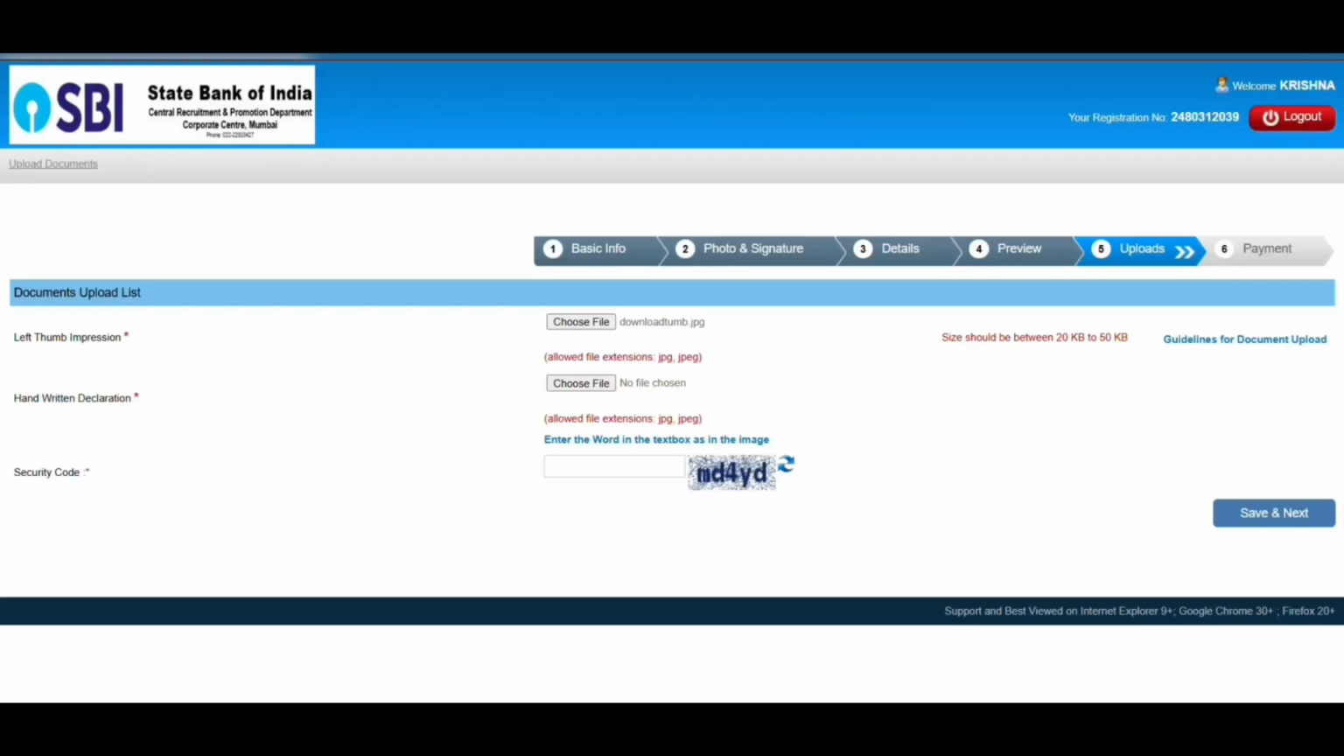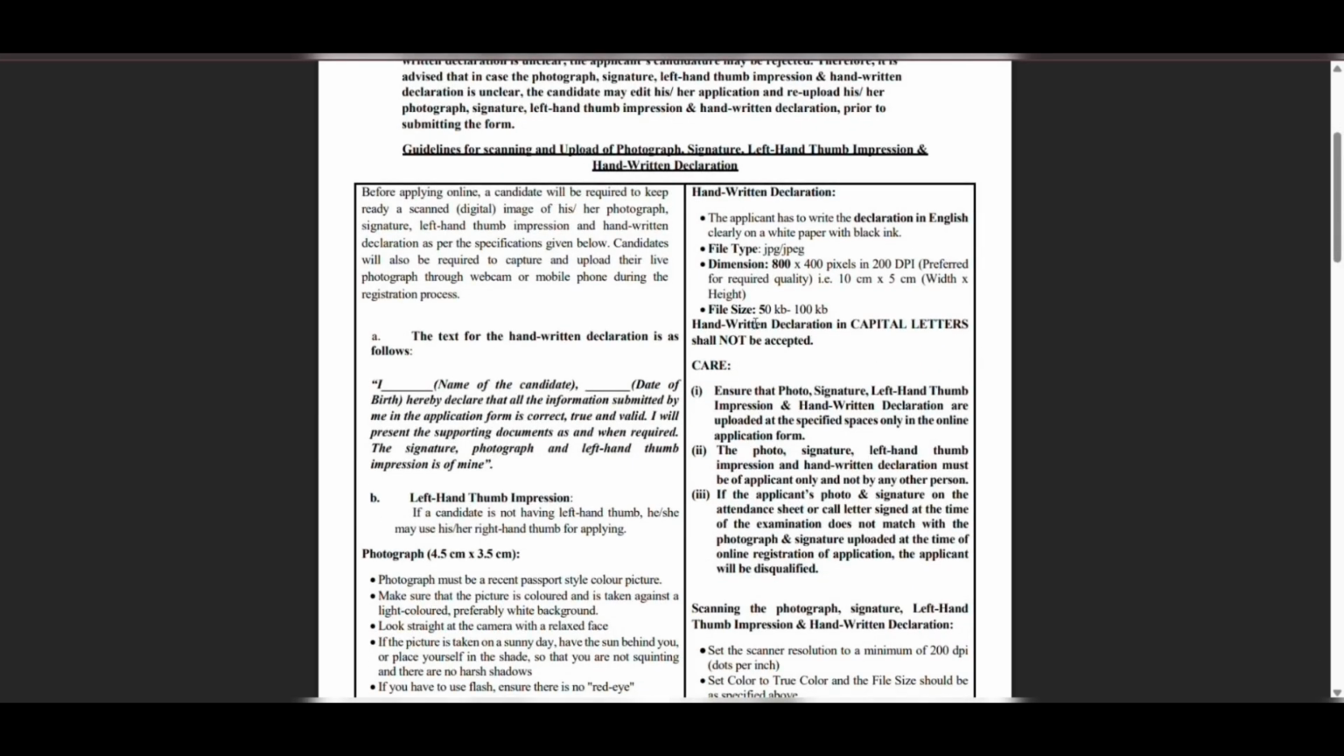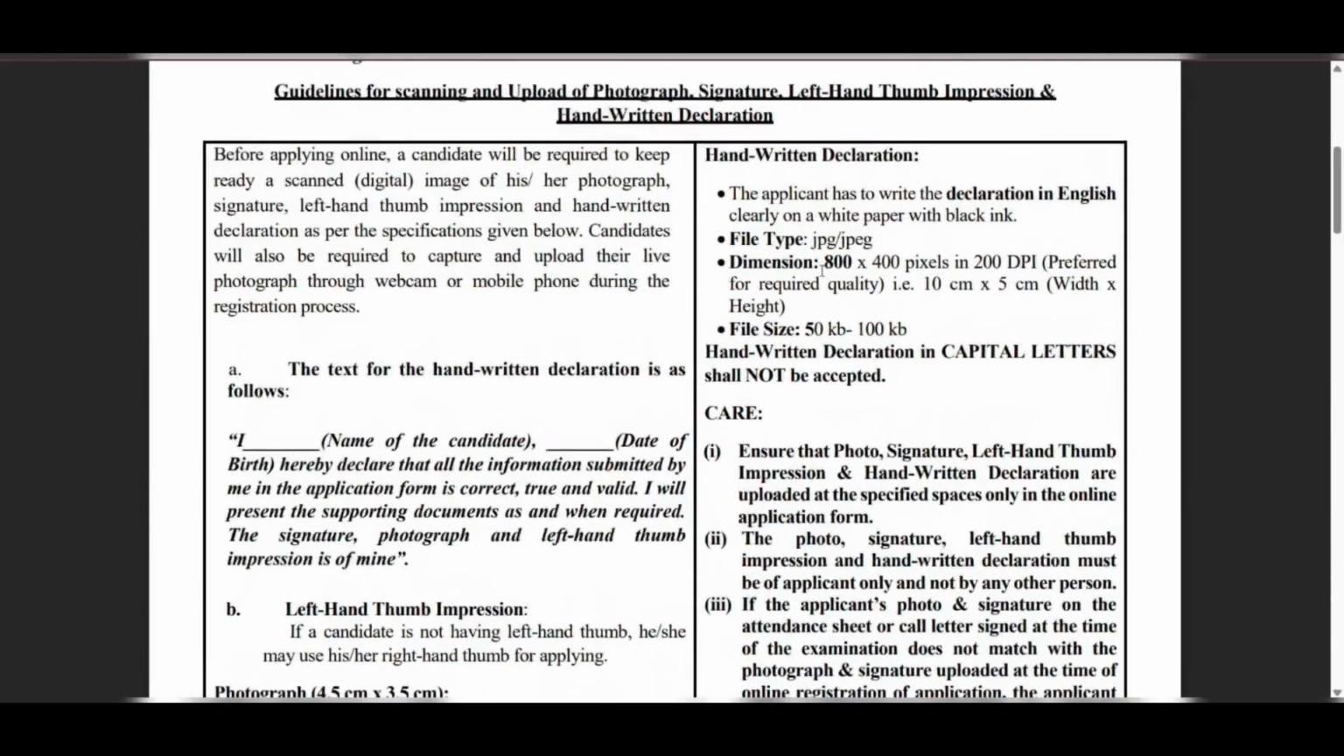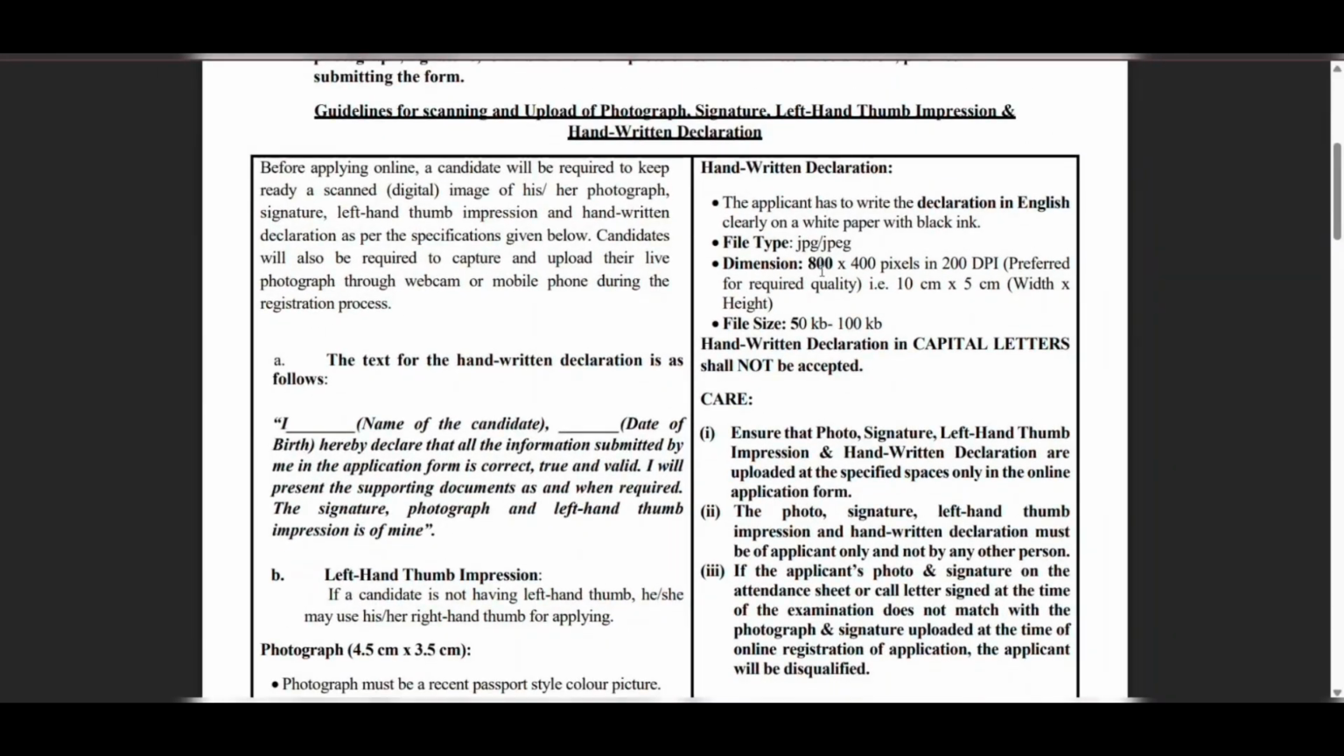Now we will reach the window where we need to add the thumb impression and handwritten declaration. To do that, you can read the instructions. Click on Document Guides. We need the handwritten declaration and thumb impression in the format shown there.